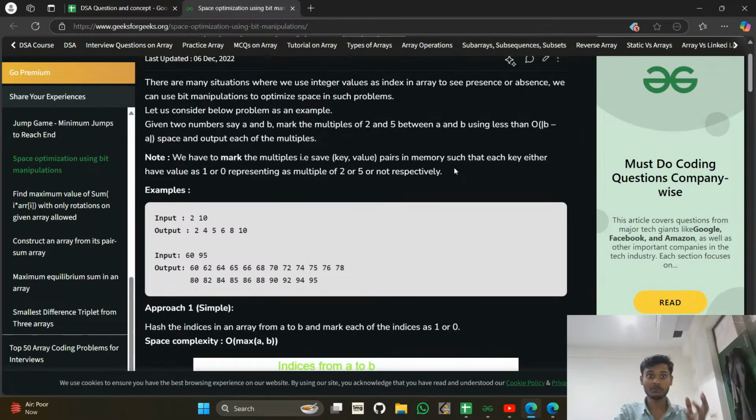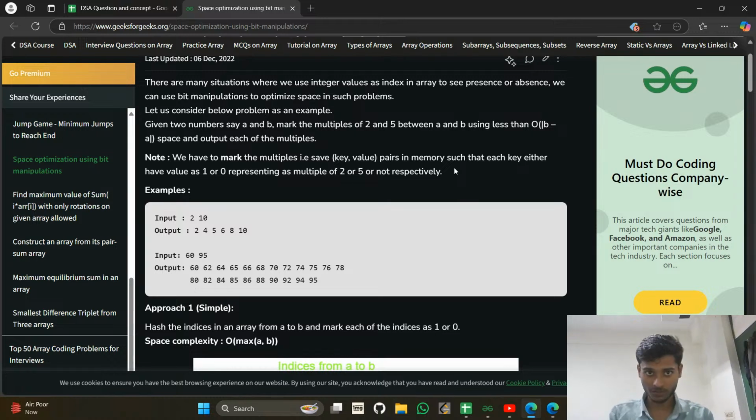So let's start. There are many situations where we use integer values as index in an array to see presence or absence. We can use bits manipulation to optimize space in such problems. Let us consider the below problem as an example.